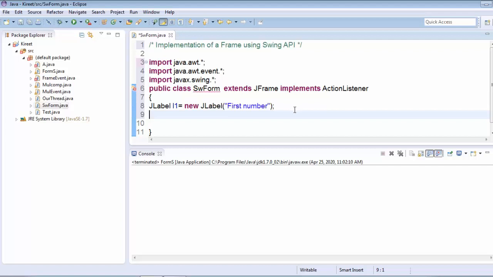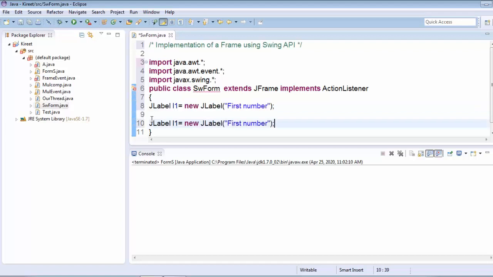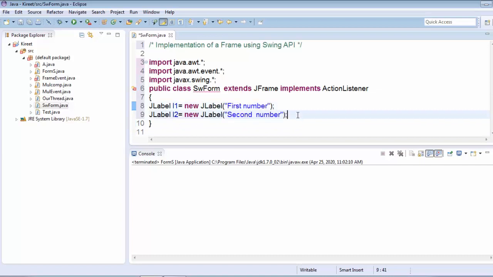So now we have to create another label. So I just copy it, and this is JLabel l2 is equal to new JLabel, and this is second number. So there are two labels. Again we have to create a label. It says JLabel l3 is equal to new JLabel, and it says this is sum is.